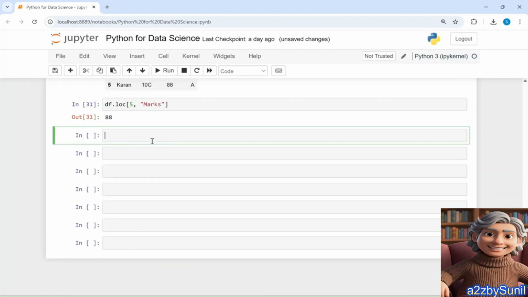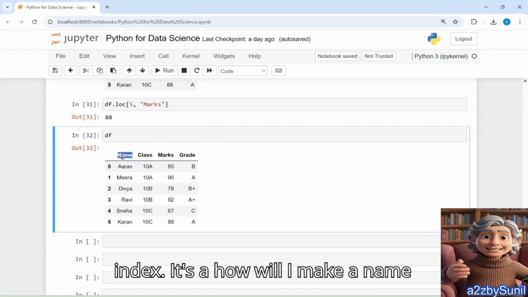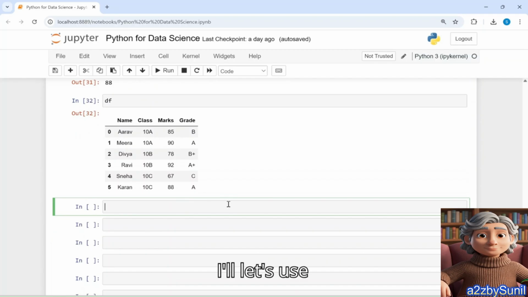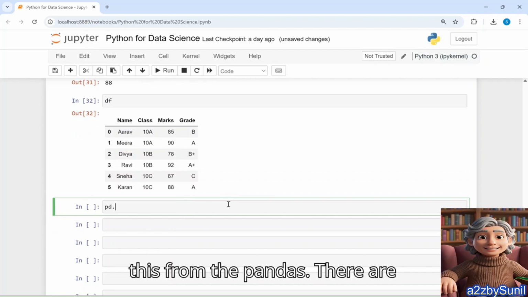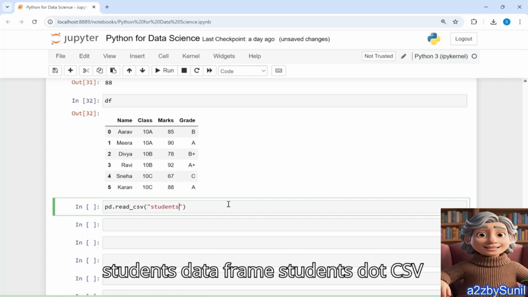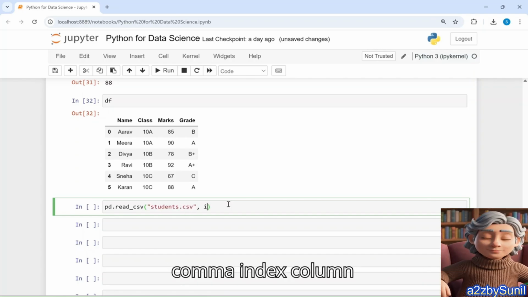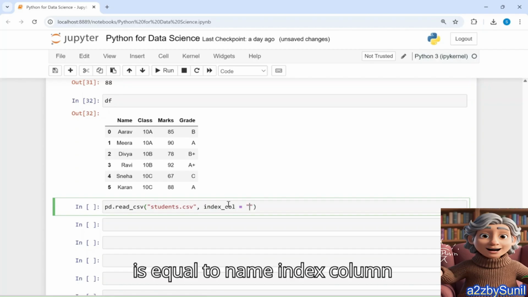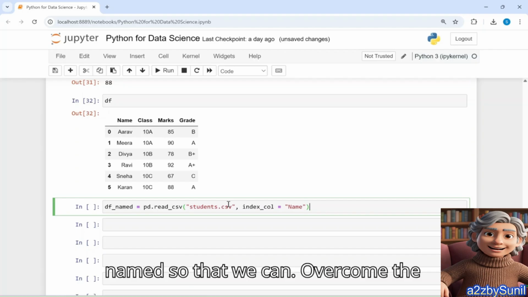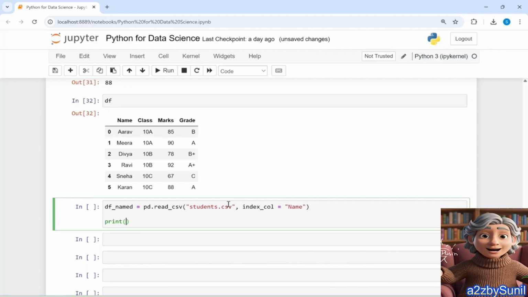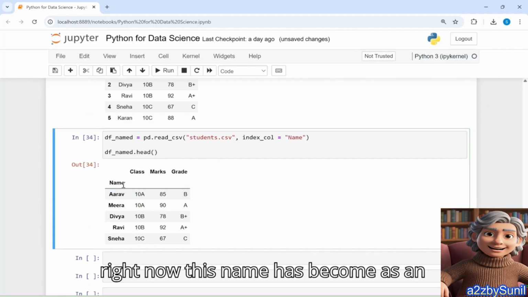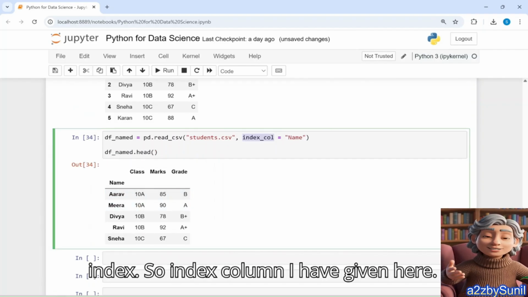Now I want to make name an index. So how will I make name an index? There are multiple ways of doing it. Let's use pandas.read_csv on students.csv, comma, index_col equal to name. I'll call it df_named so that we can overcome the confusion. Now let's print df_named. Now we can see here that name has become an index, since I've given index_col here.